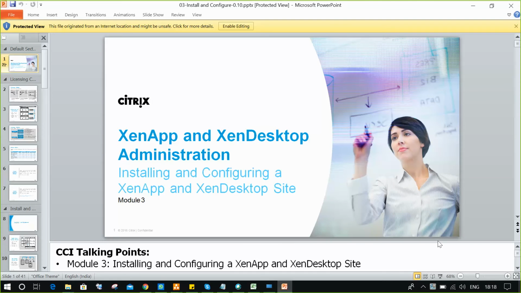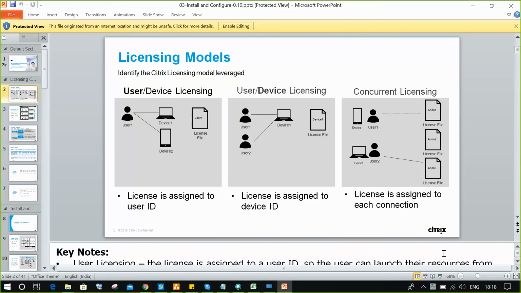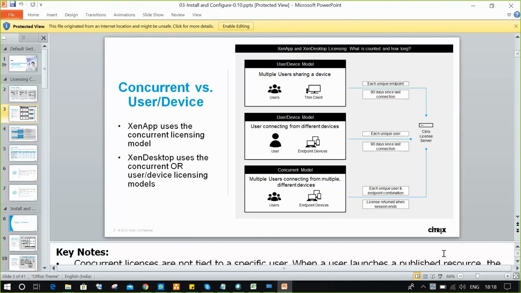So there is a previous session where we discussed the license models: user license, device license, concurrent license. We explained the pattern. We are not using the device license and user license because of the 90 days connection lease time. Once we acquire the license from the license server, for 90 days the license will not return to the license server.